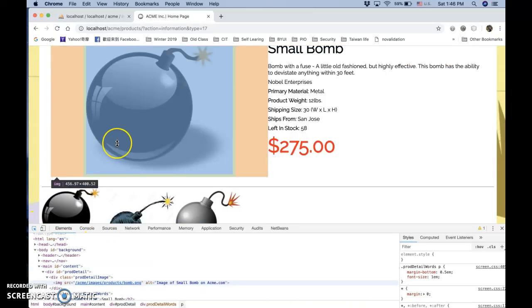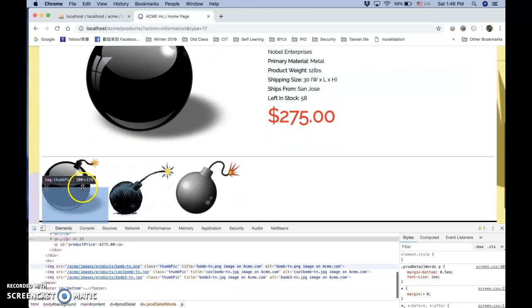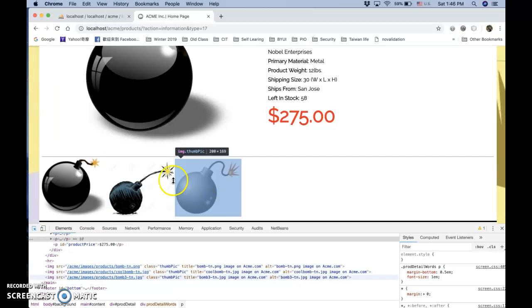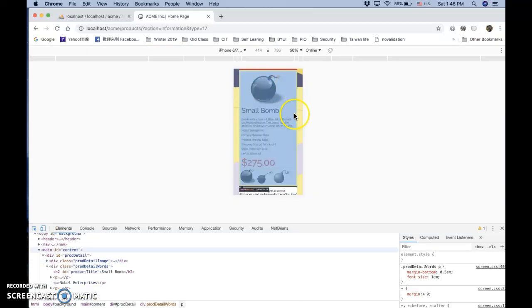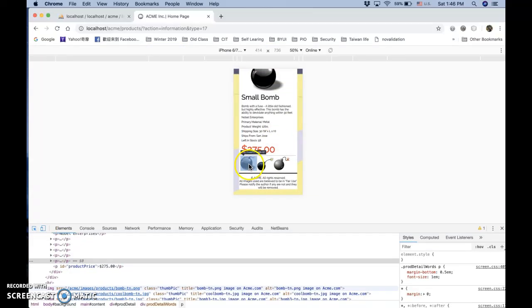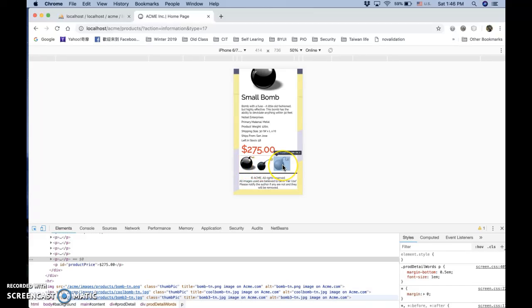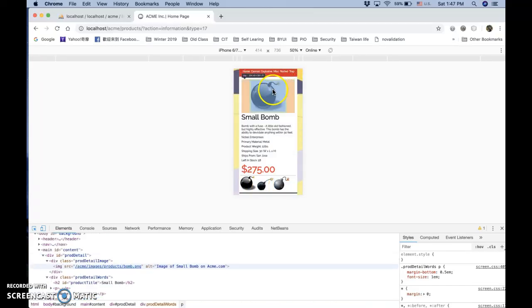And so for this one, the width is 456, and then for this one the width is 200, and they're small. And then if we examine the phone view, they are 100 pixels wide each, and this is pretty good.